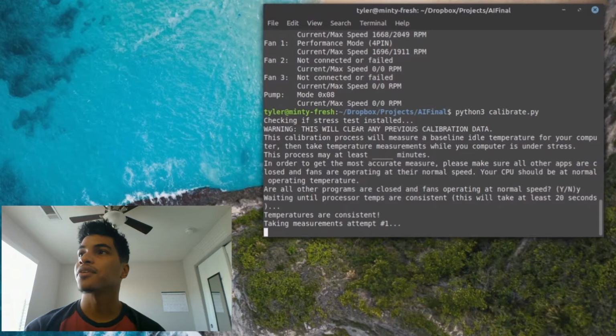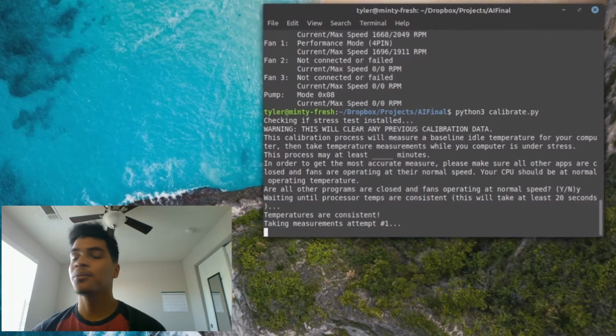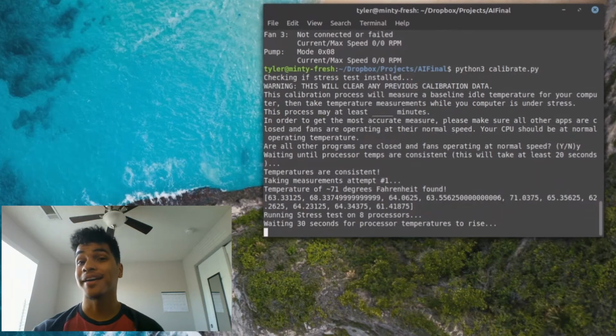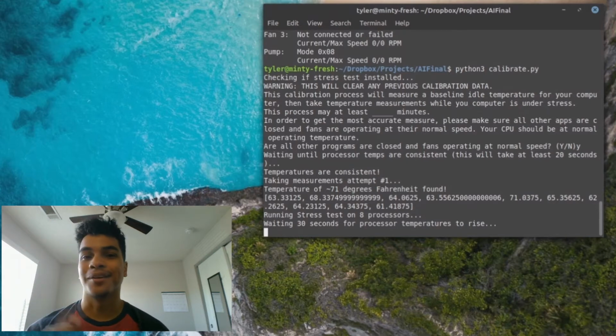So now that my temperatures are consistent, it's taking measurements, and it will take as many attempts as it needs, and there's no real cap on how many attempts it will run. Now the temperatures were consistent actually on the first try; sometimes it can take around 6 or 7 tries to get through. I probably should put in an estimate for how much time it's going to take.